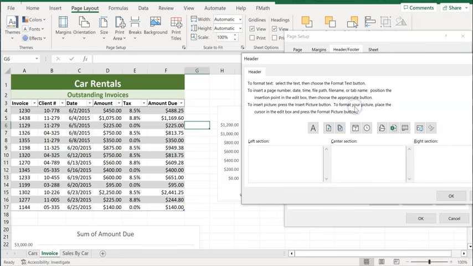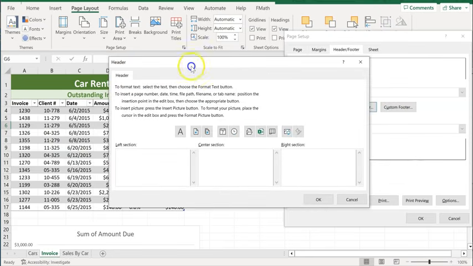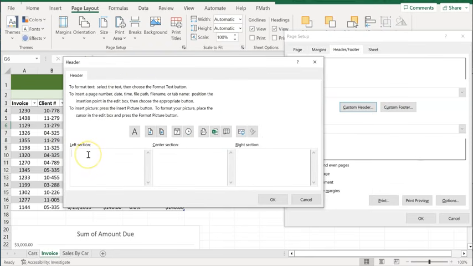We'll choose custom header. When it brings up custom header, here we have a left section, a center section, and a right section. We're going to just do this in the center section. So just click your cursor into the center section, and we're going to call this car sales. And just click OK.